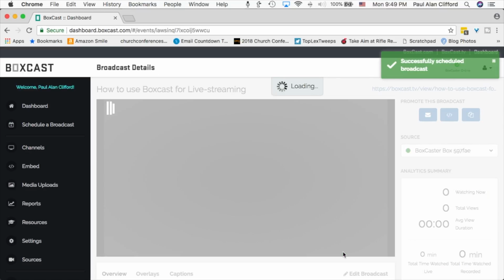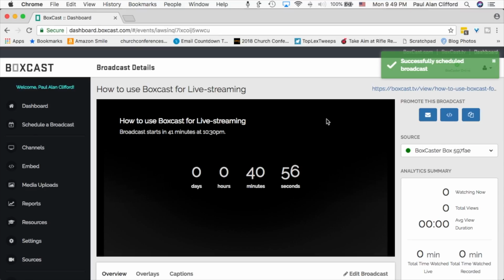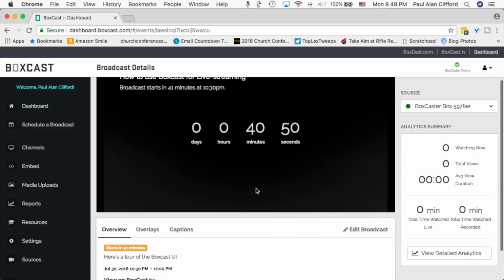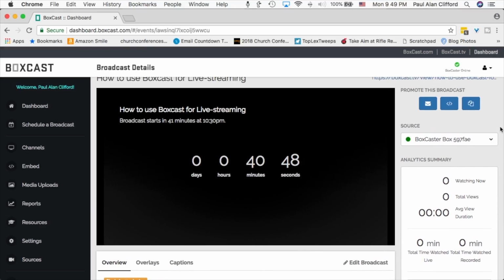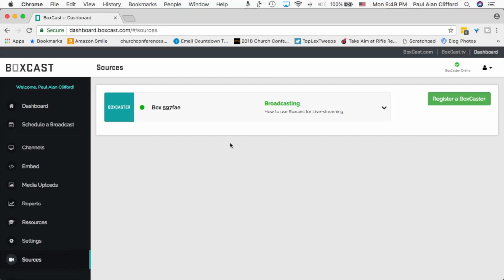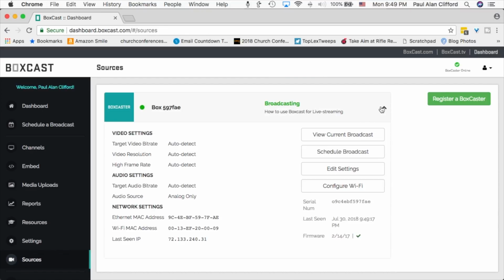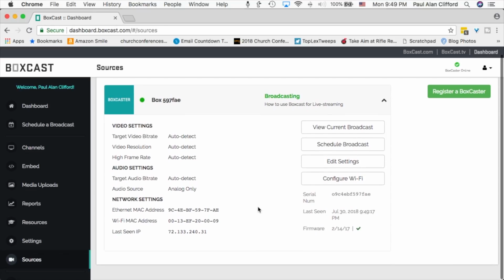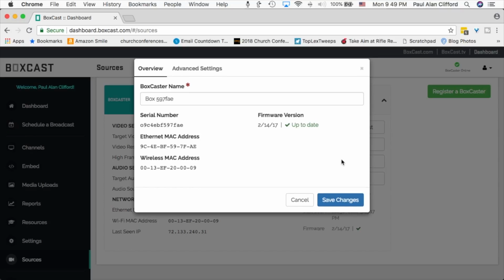So I'm going to click schedule this broadcast, and you'll see here that we've got a countdown until when it goes. I could have turned that off if I wanted to. It's showing the source, showing the IP address, the settings, etc. So I can click there, go here, and decide. I can edit settings. Let's actually do that.